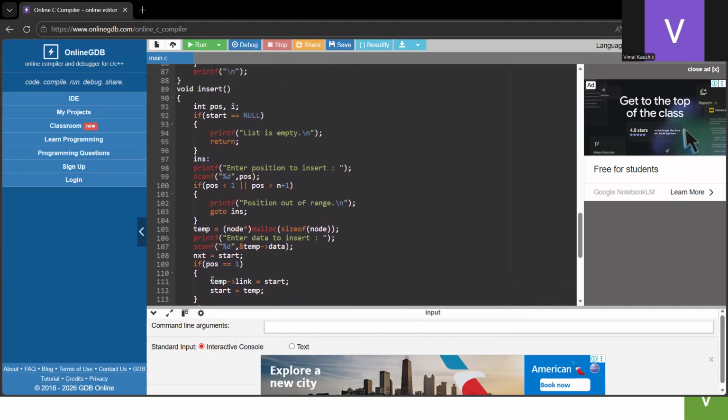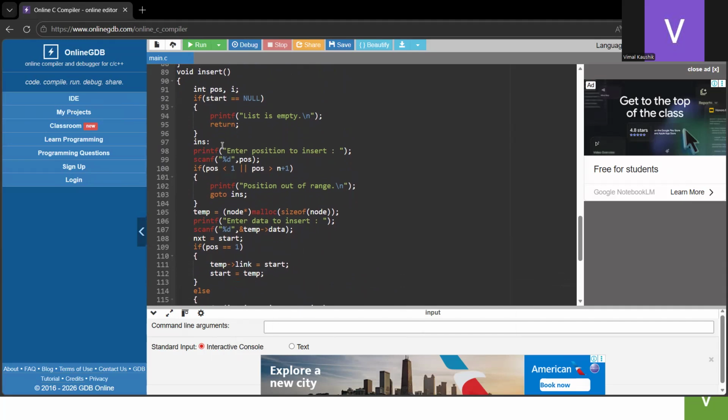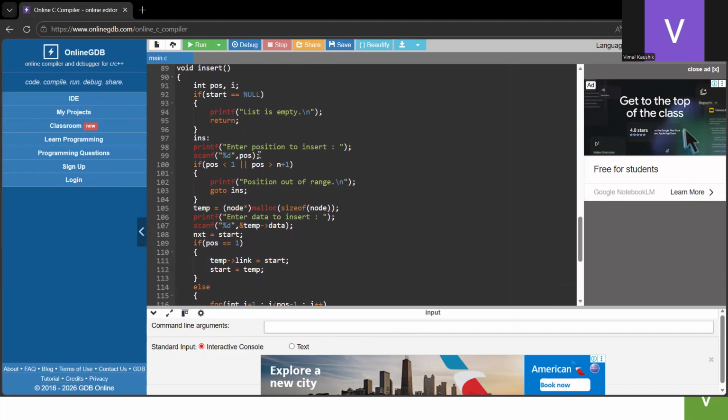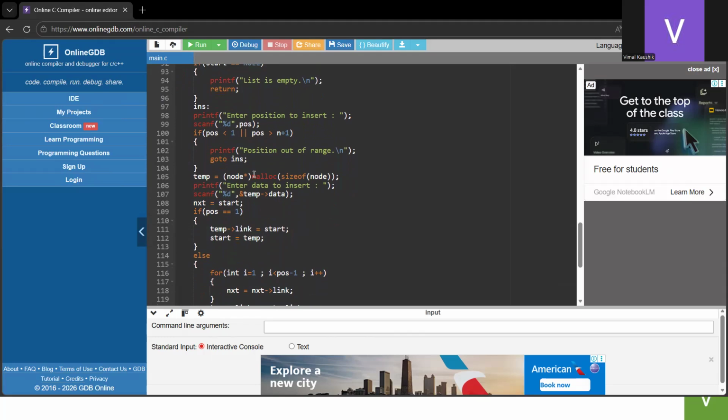So this is the logic for the insertion function. Initially we are declaring pos, which stands for position. Enter position to insert. If position is less than 1 or position is greater than number of elements plus 1, then we are printing that position is out of range. After entering a valid position, we are creating a node using the malloc function. So remember this function for creating a node.